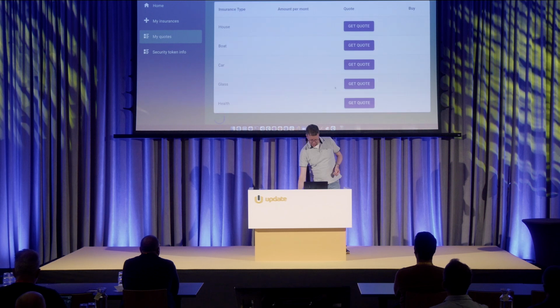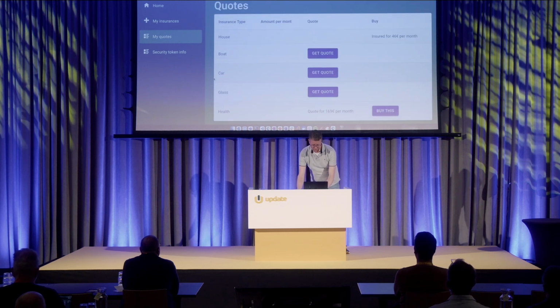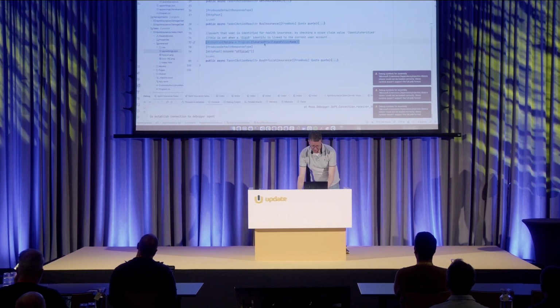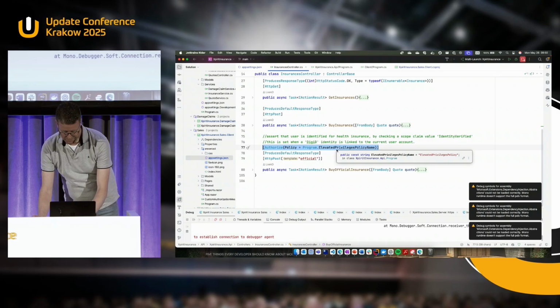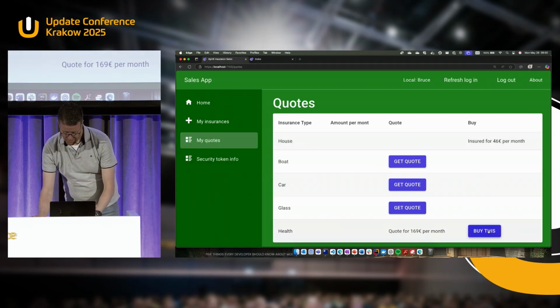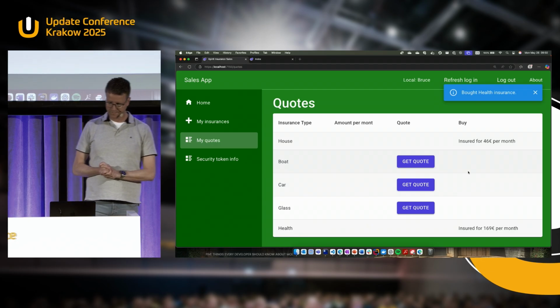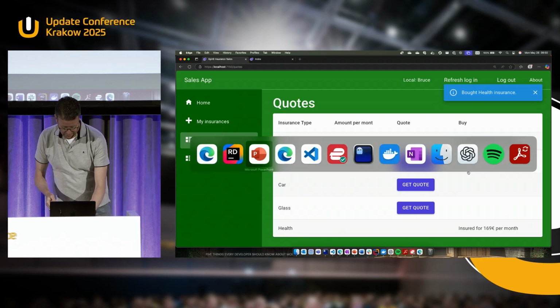Well, let's see if it actually works. And remember, there was a custom policy defining extra elevated privileges here. So I should be able to now buy this and not get bounced from the system, which is really nice.